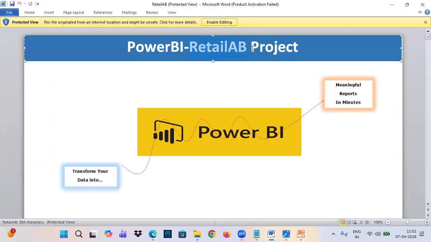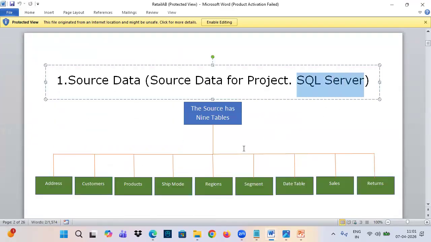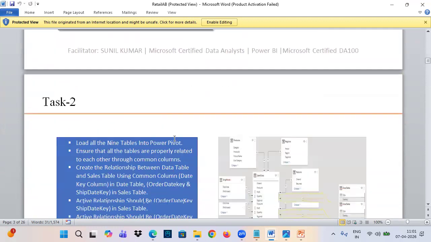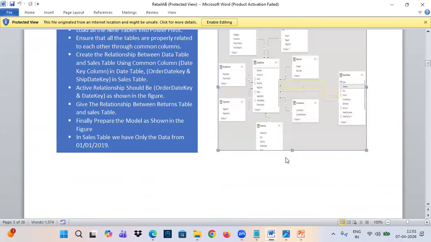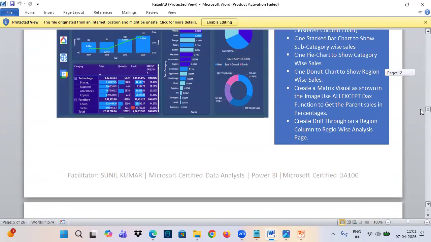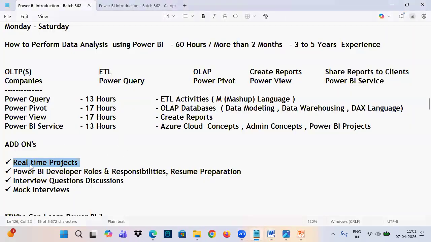What is the project title? Retail AB project. In this project, you will take the data from where? SQL Server database. And you will do a lot of ETL as per the requirement. You will create the OLAP database. Requirements are there. And you will generate the reports. This kind of requirement document you will get. You will go through the requirements and you will develop this kind of reports, guys. Okay. That is about the projects.